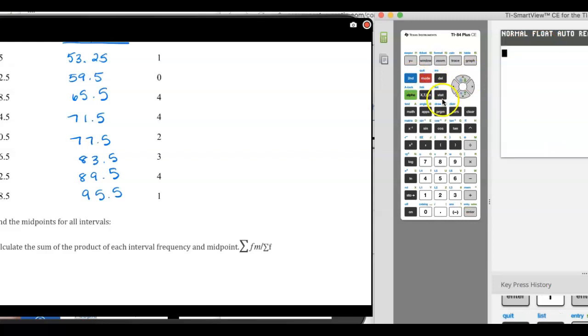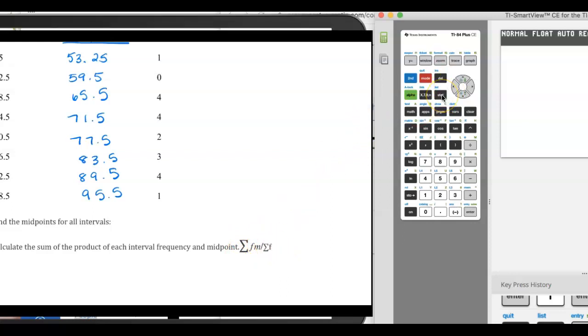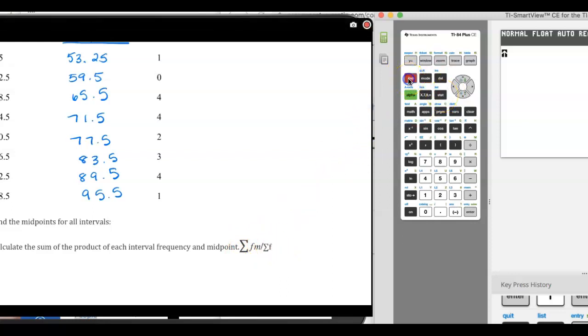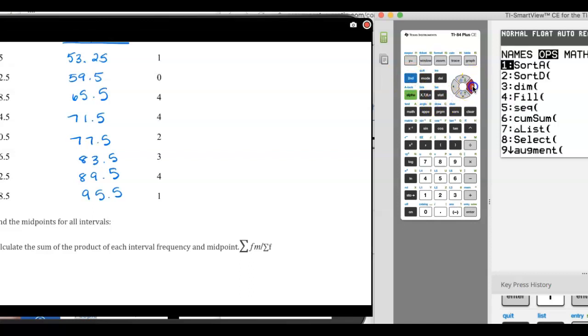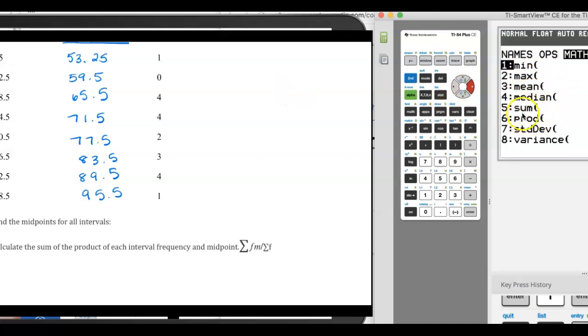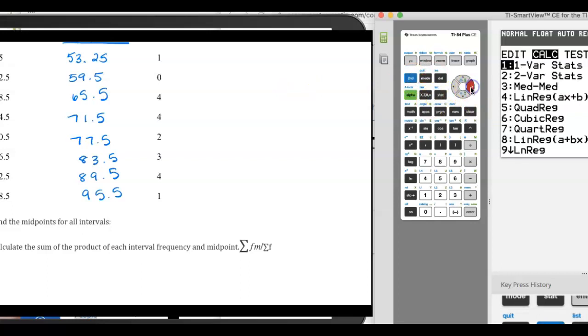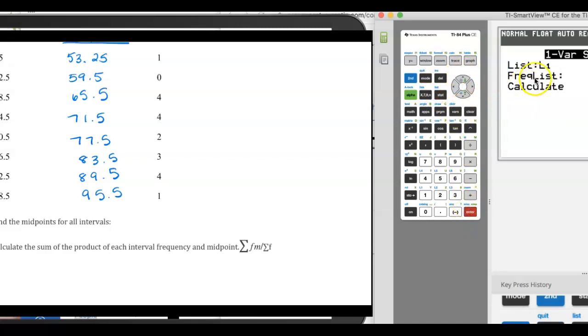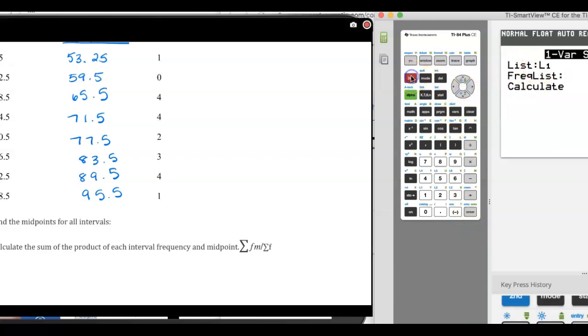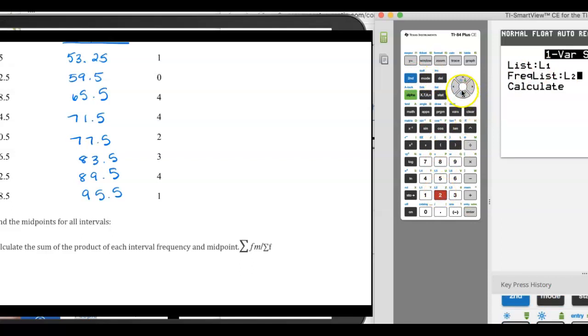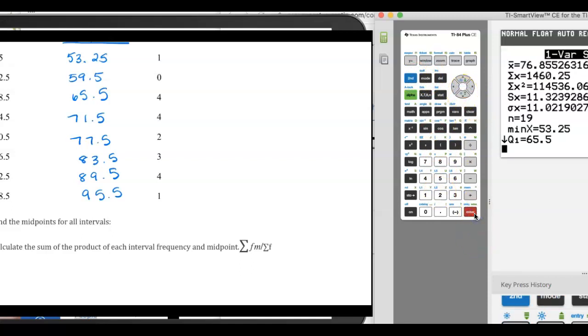So a couple different things we can do here. We can multiply them and sum them. So let's go to second list, over to math. This is where you can do some of the products. You can do the sum of L2. But let's just calculate the 1-var stats on this, and I'll show you how it will give it all to you. So our list, our midpoints are in L1. Our frequency list, we only use this when we have group data. We'll put in L2. And then we'll hit calculate.